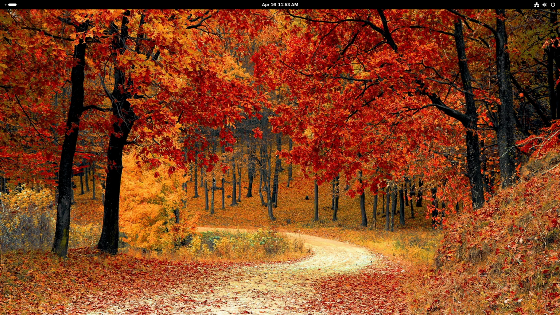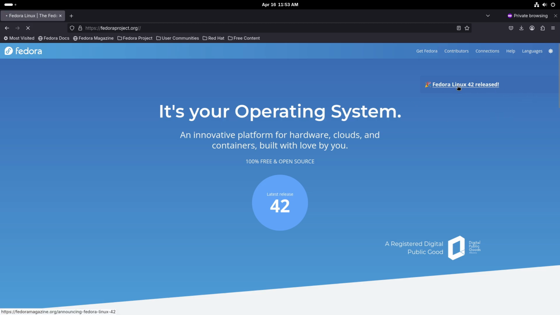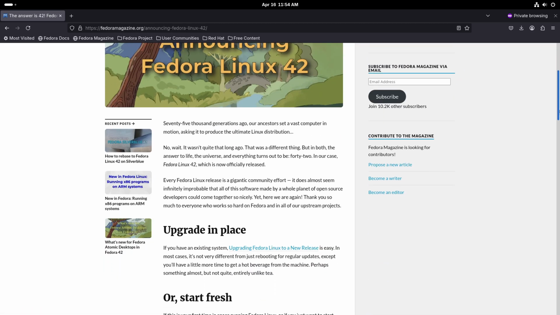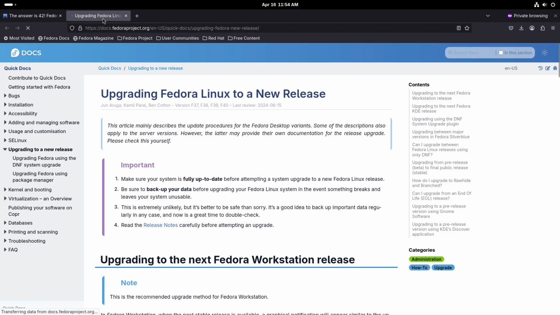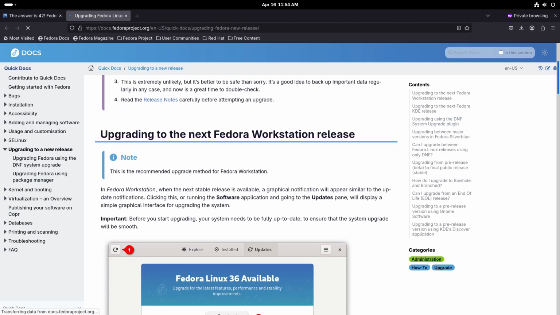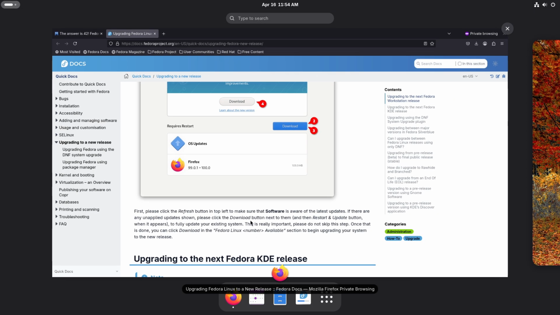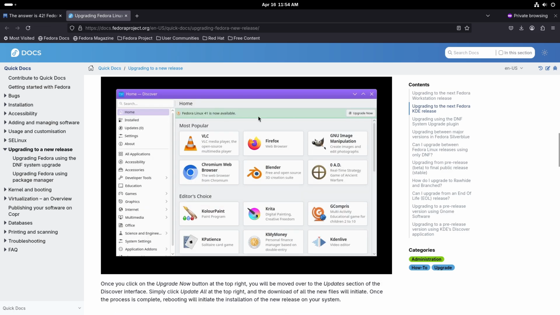Now let's talk about the kernel and performance enhancements. At its core, Fedora 42 leverages a new kernel that brings performance improvements, better power management, and improved hardware compatibility. These changes not only boost overall system performance, but also enhance the efficiency of resource-intensive tasks, making Fedora an attractive choice for developers and professionals.